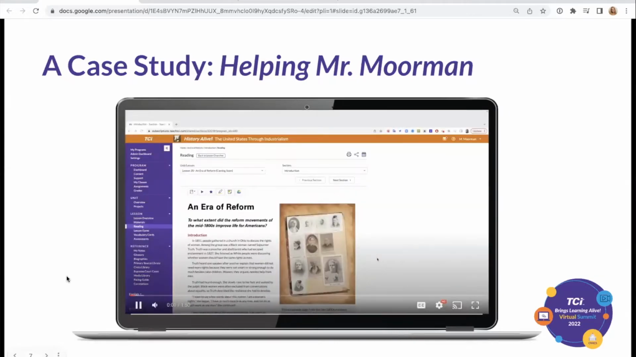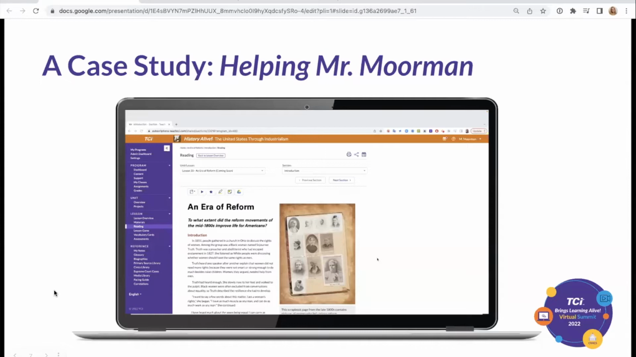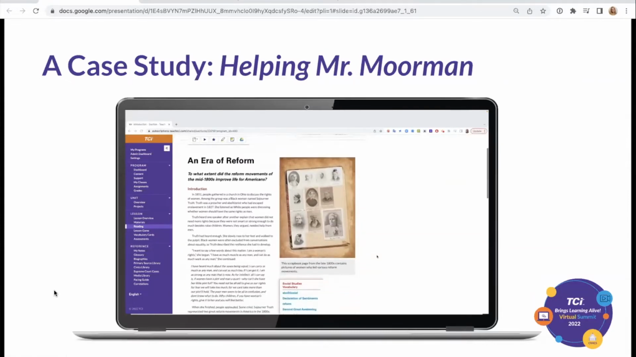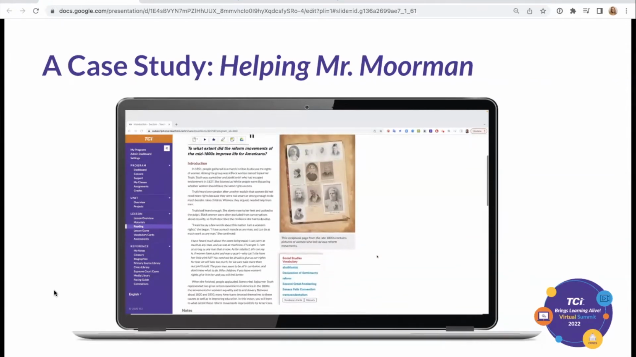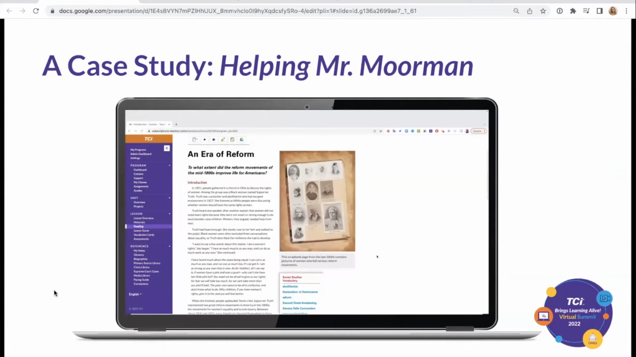Hi there. I have a couple questions I'm hoping you can help me with today. I'm using your History Alive United States Through Industrialism program with my 8th grade students, and we're getting ready to study this lesson on the era of reform. And I love the fact that you have the text here online. But we use this LMS system. We actually use Google Classroom.